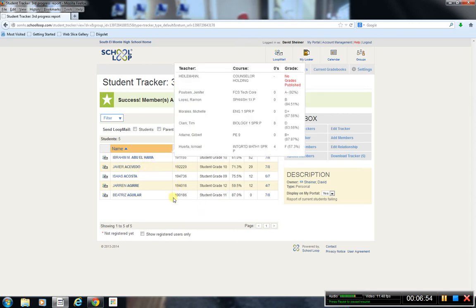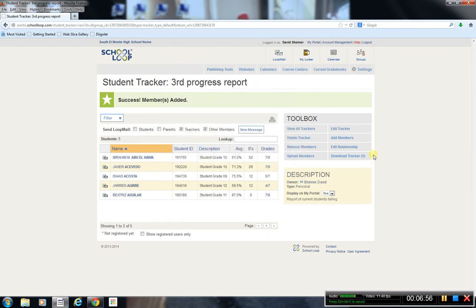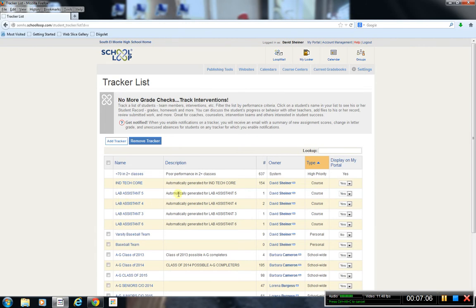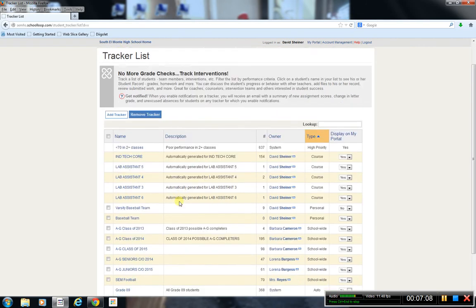I'm going to go ahead and erase that at a later time. But as you can see, you can always add members, edit tracker, view all trackers again, delete tracker. So I'm going to go ahead and hit delete on this particular example here. But that is one of the best features that this does offer.